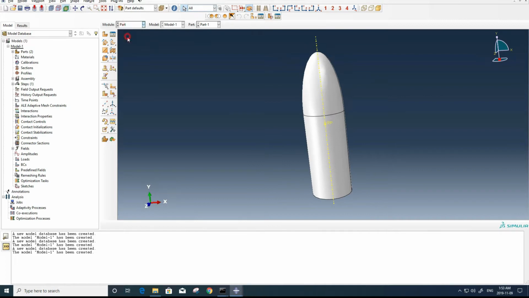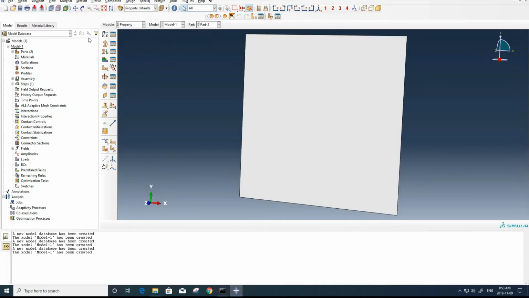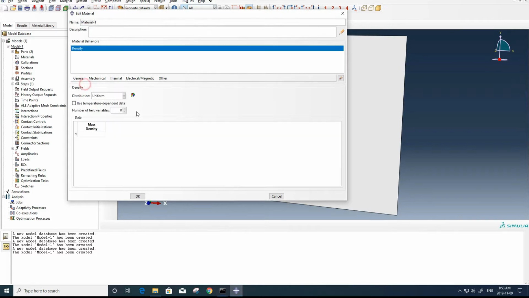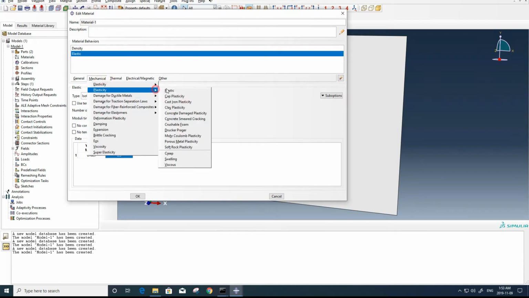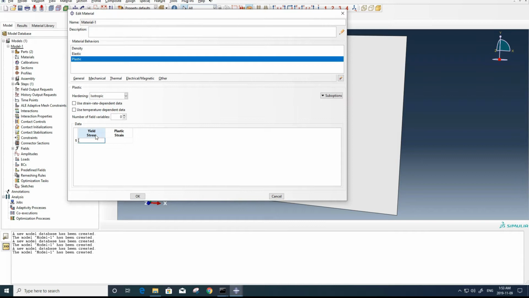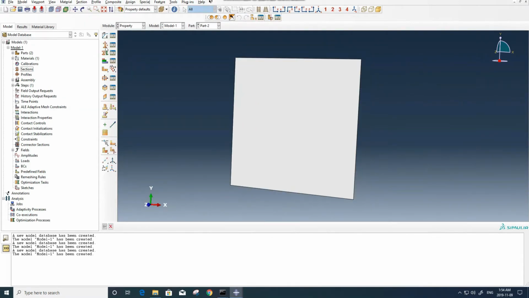Right. For property, for the sheet, our density is 7800. Elastic is 210 gigapascal, which is E9. Poisson ratio is 0.3. For plastic, 300 for yield stress. And we need to add another row. 400, strain 0.3. We create section.